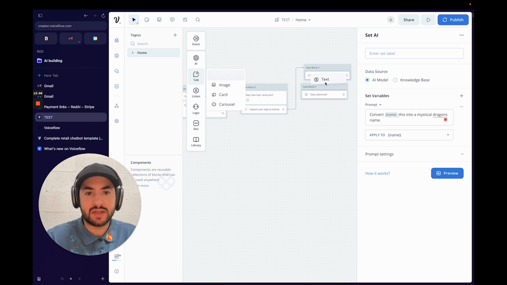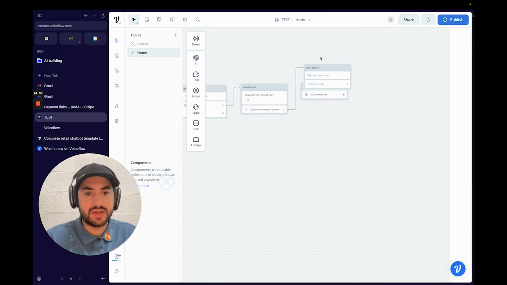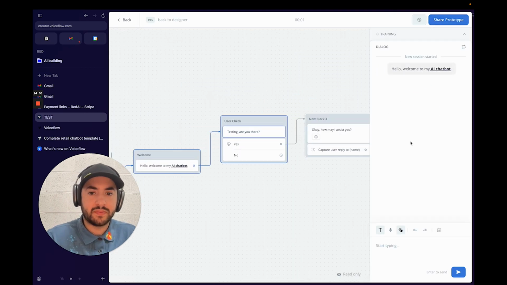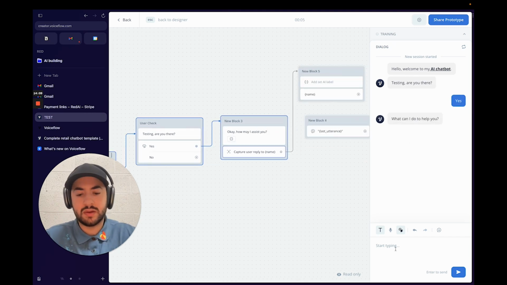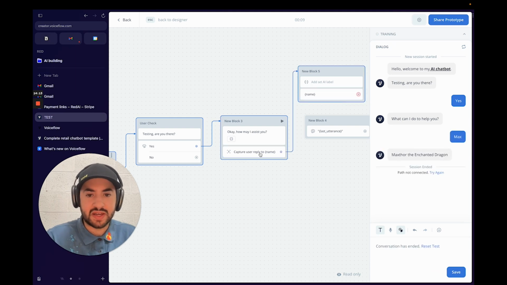And if we test it out, let's just rerun the test. Yes, I'm there. Max as my name, because now it saved Max into the name, and then it overwrote it in the Set AI by using that prompt. And now this is calling the name, it prints out the name, which is now Max the Enchanted. So it was Max, but it got edited into a dragon, and that's the new saved name variable.